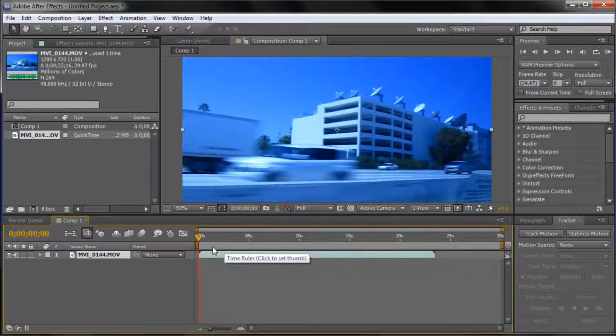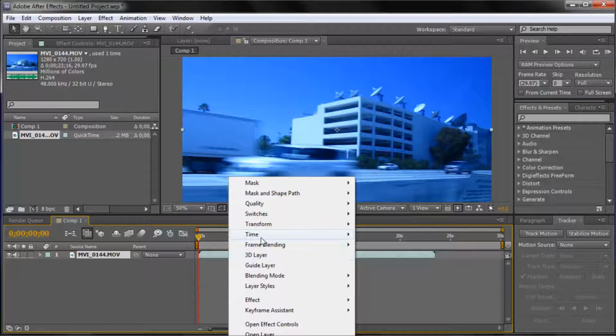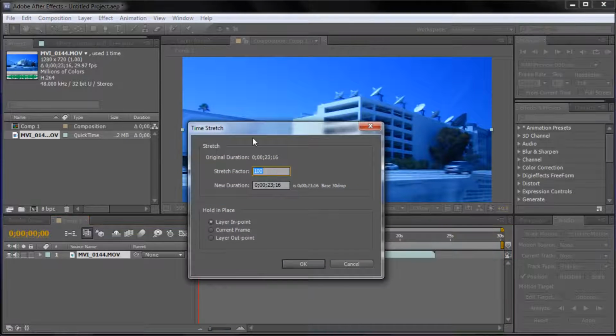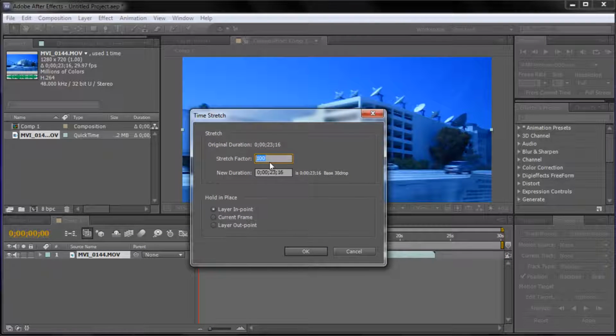So we can undo that, and now I'm going to show you how to speed up and slow down time. If we right click and go to Time, there's two ways to do this. You can go to Time Stretch, or you can go to Enable Time Remapping. Now Time Stretch, I would not prefer this way. Basically the way this works is you can either select a stretch factor or a new time or a new length of the clip. Now the stretch factor is basically 100%, so at 100% the clip is moving at normal speed. So if you want it to move at half speed, you would put in 50%, and if you wanted it to move at double the speed, you'd put in 200%, and then accordingly off of that.